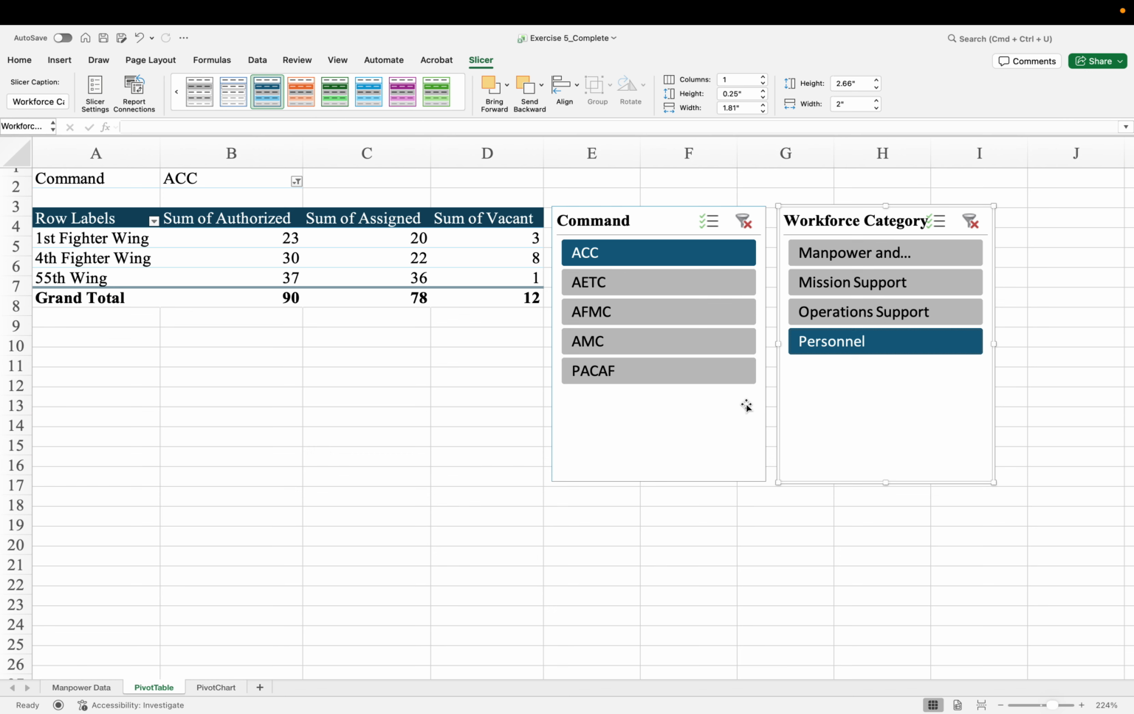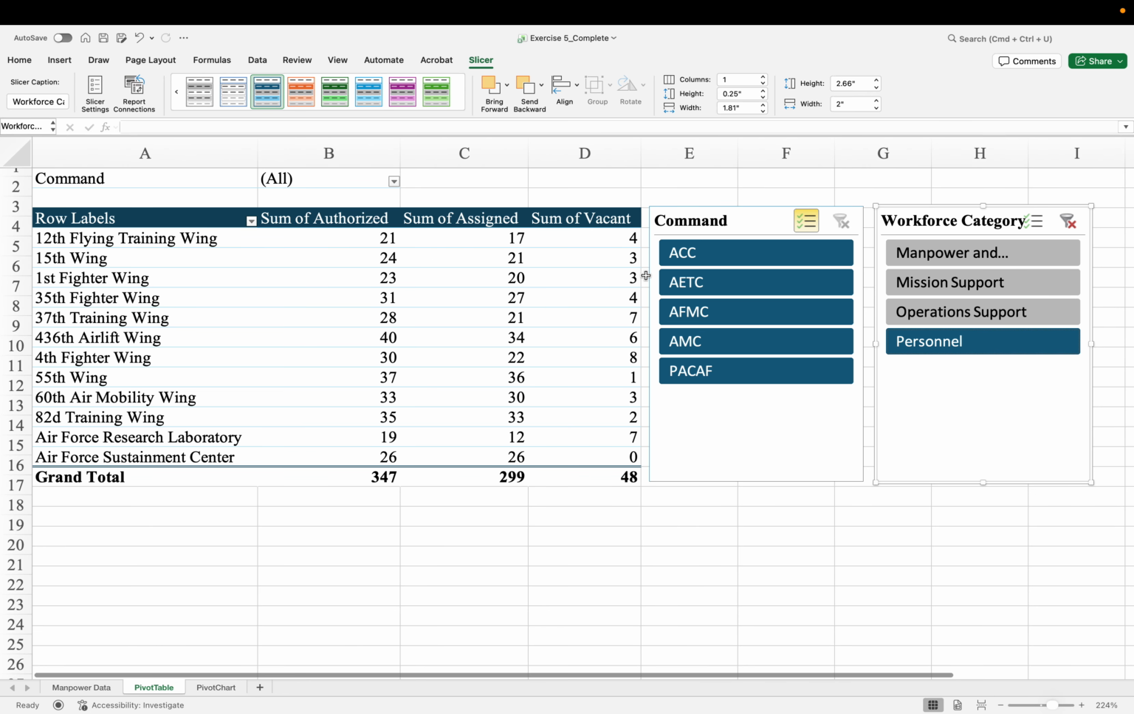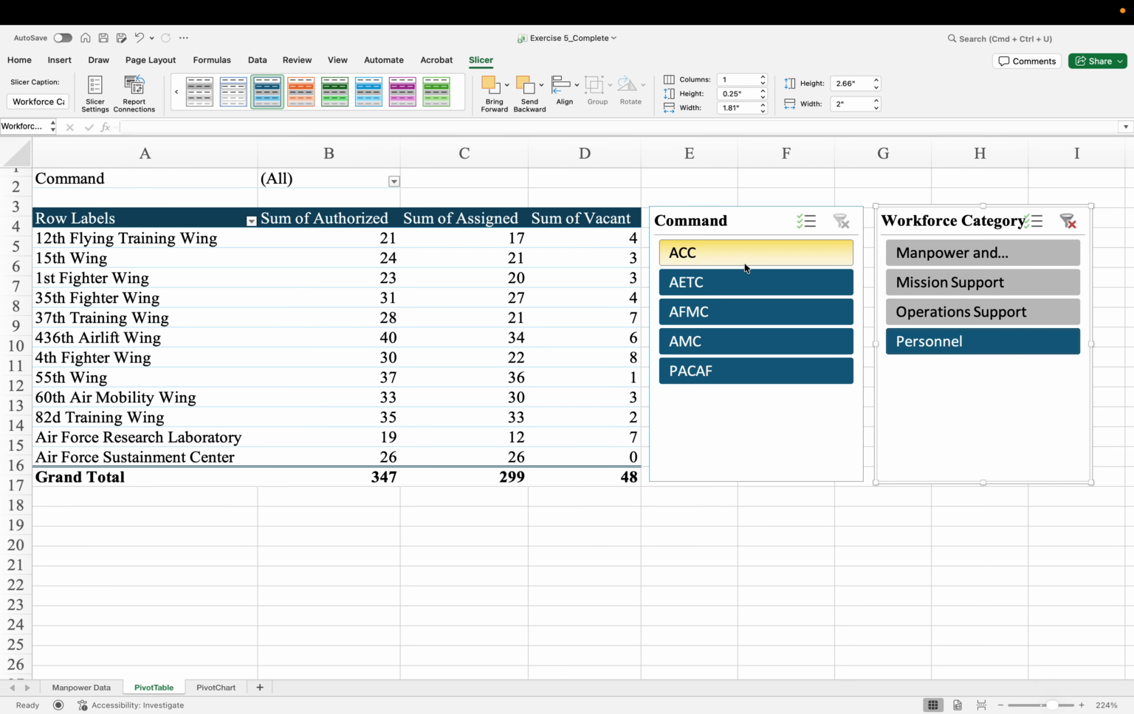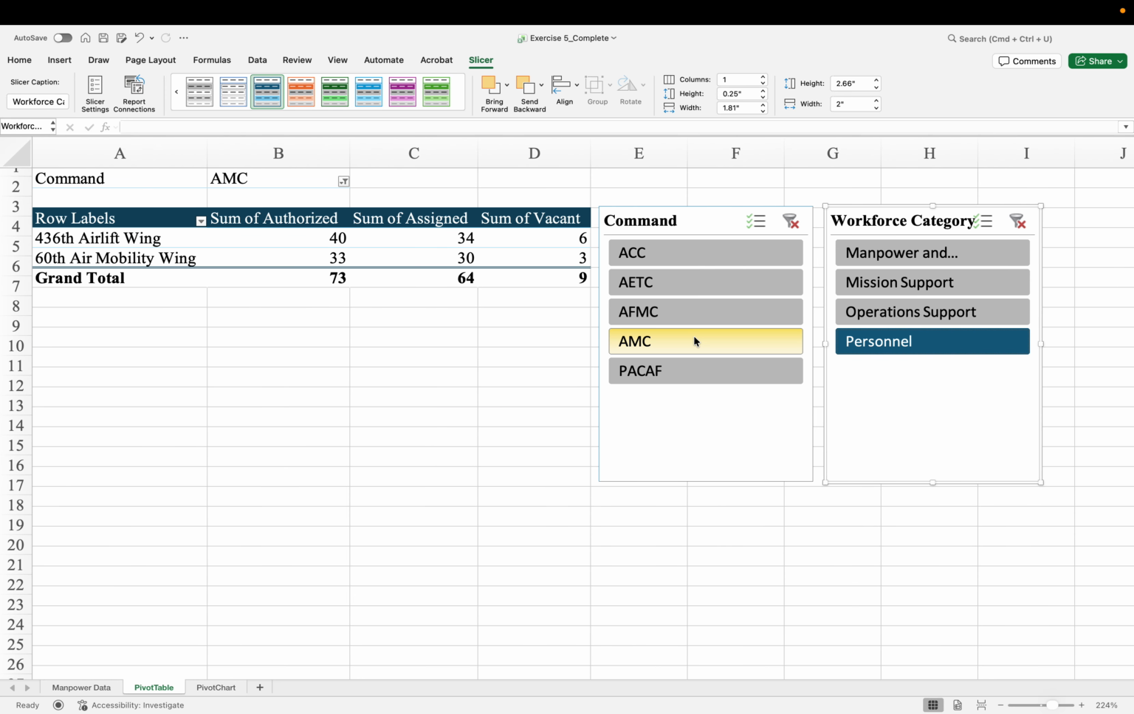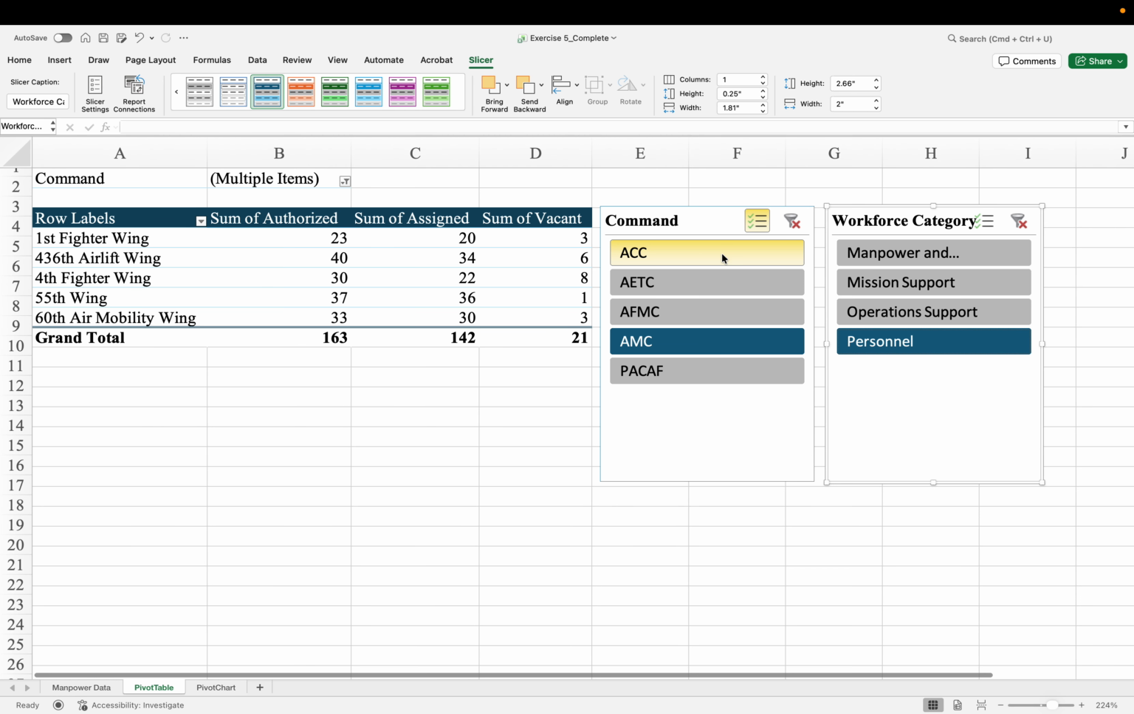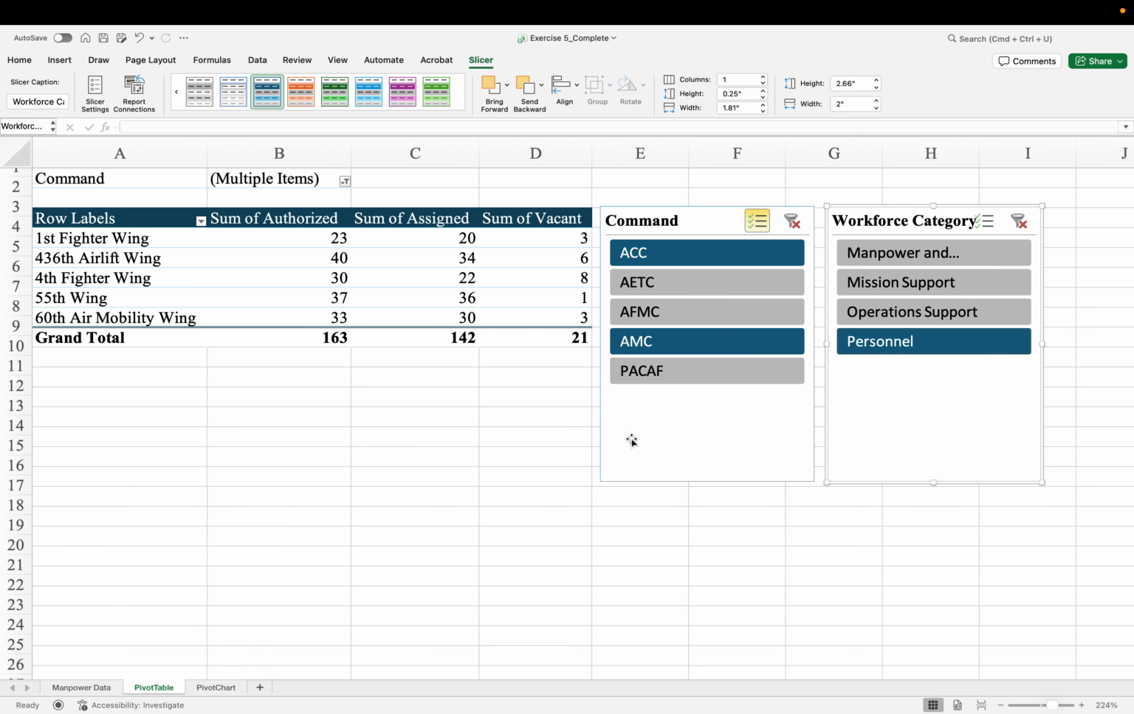You can also select multiple items. So let's say we want to select 2 or more organizations. Let's say we want to select ACC and AMC. So now we've selected both those organizations and the data appear accordingly.